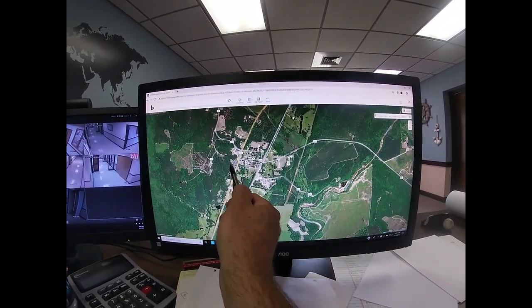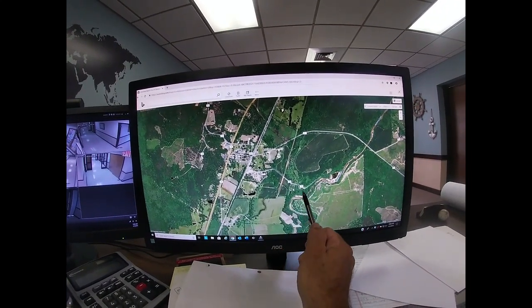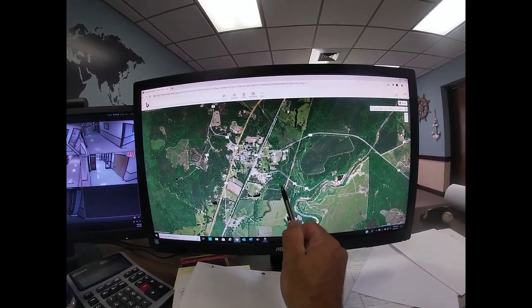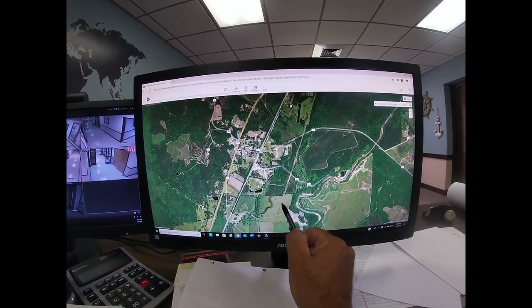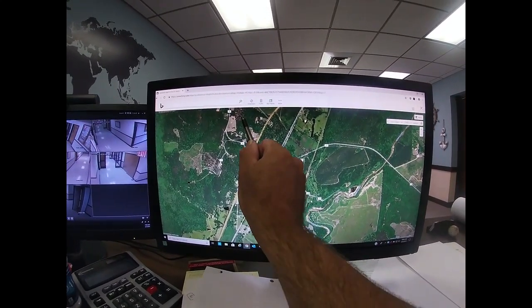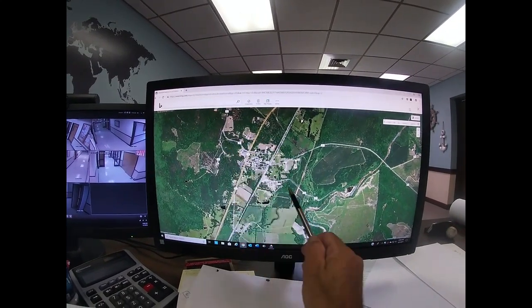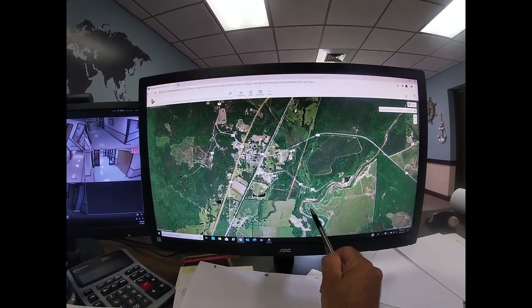So what we're going to do is come in here, and all this area in here we're going to metal detect, in this bend, all in this area. And if we have time, we're going to try to get up here where the battle started. But this is a lot of area to cover in one day.